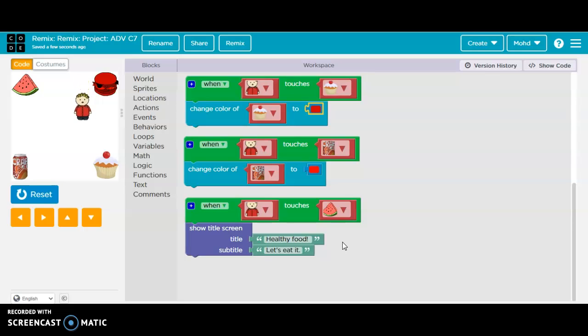Now it is coming to the cupcake. That will change this color. It will come to the cold drink. It will keep wandering like this until Jojo touches any food. Healthy food, let's eat it. See? So thanks for watching.